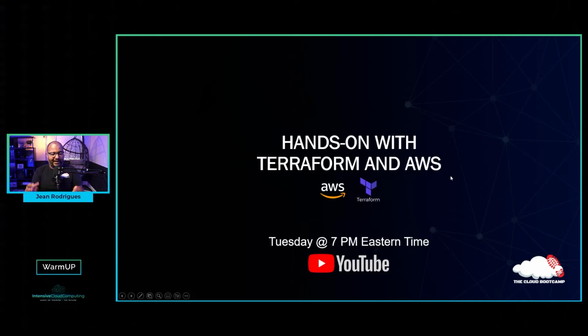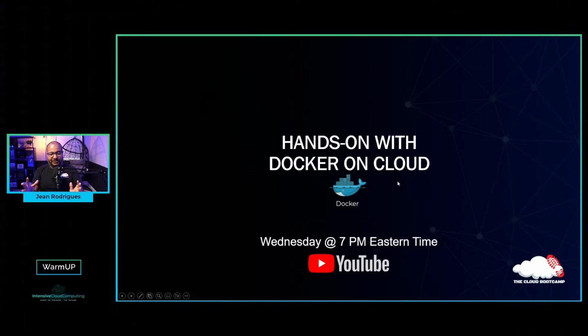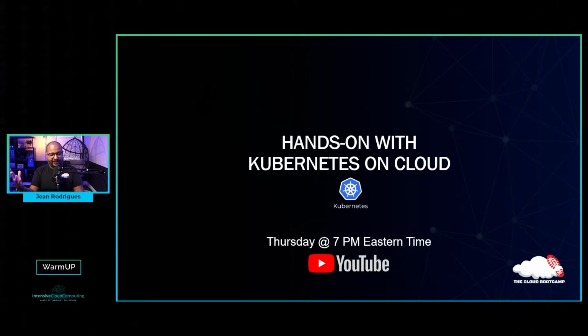And on Tuesday, yesterday, we basically covered hands-on with Terraform and AWS. I basically showed you how you could provision an environment on AWS in a fully automated way with just a few commands, right? It was pretty exciting. And today, we are going to be covering a hands-on with Docker on cloud, okay? You're going to learn more about Docker and how it works, and we're going to do a hands-on with that in a few minutes.